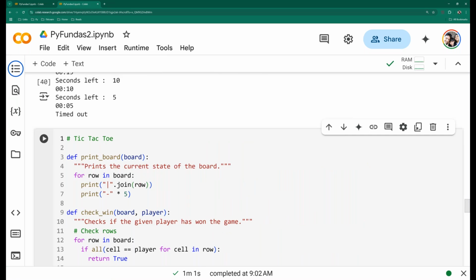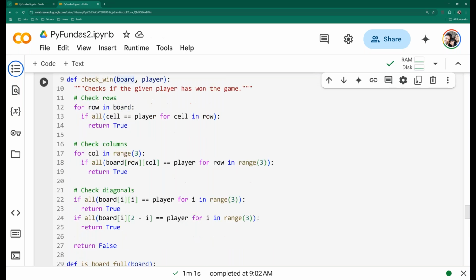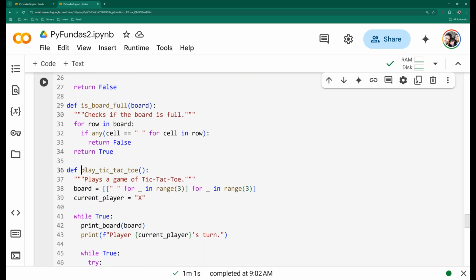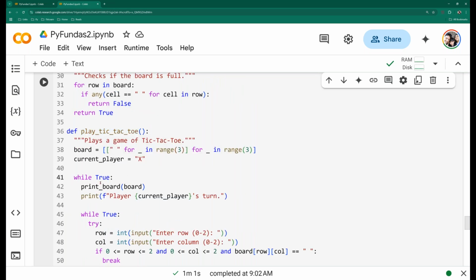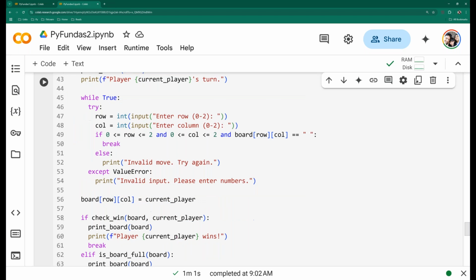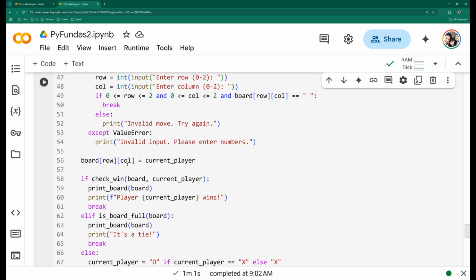So here's a tic-tac-toe game, team, that we've got. Just a quick scan. What do I have? I have a function print board. I have a function check who wins, I guess. Then I scroll down and I want to see if the board is full. Then there's a function called play tic-tac-toe that looks like the actual game logic. And there is a loop while board, invalid move. Okay. If board row column equals current player, check win.